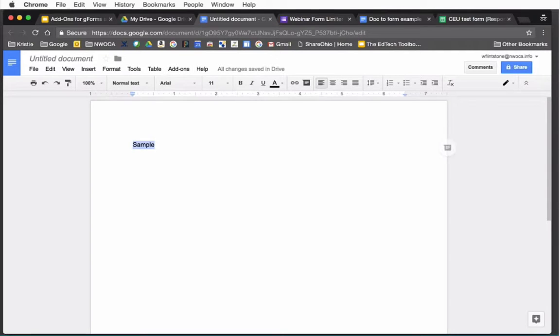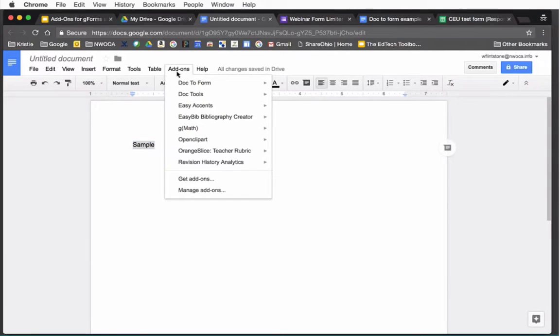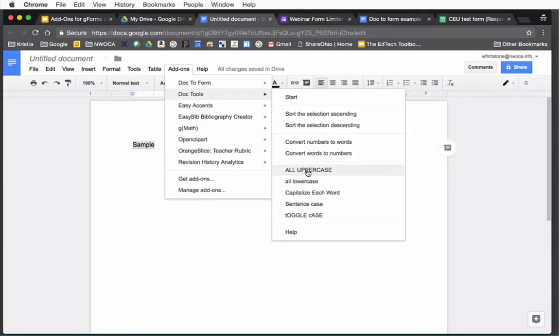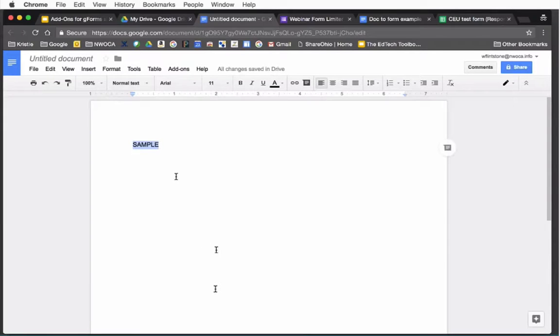So let me just type in sample here. I'm going to highlight this word sample, just something simple. And I'm going to go to Doc Tools again, and I'm just going to say all uppercase. And so you'll see that it was working, and now it changed it to all uppercase. So just by clicking a couple times, I can change anything in my document by using those Doc Tools.